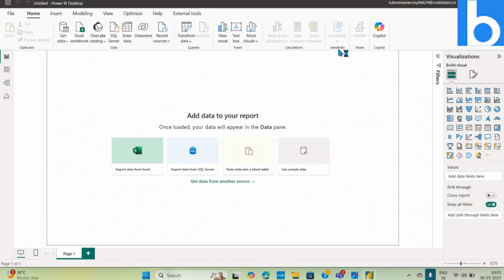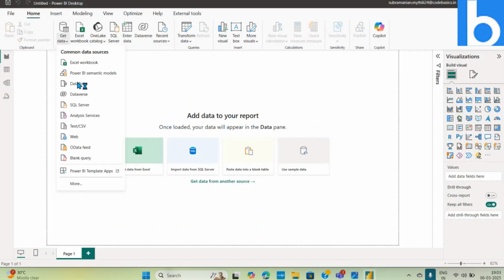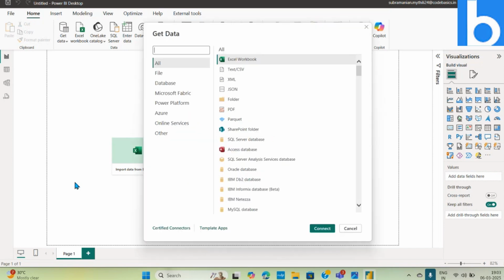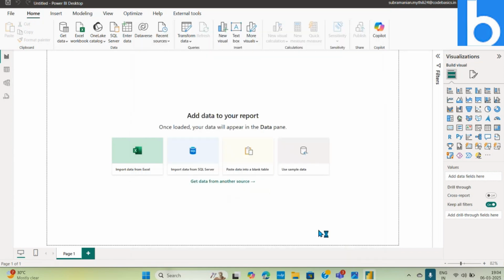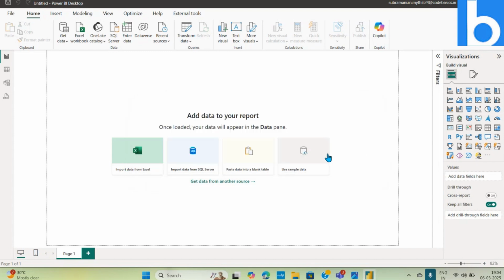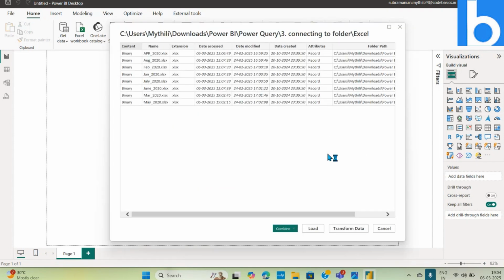And now my blank report I've opened. In here, you come to get data. You don't see an option called folder. You will get to see it when you select more. And you see, very well see your folder and say connect. I'll put the path over here and say okay. My navigator is going to open up.